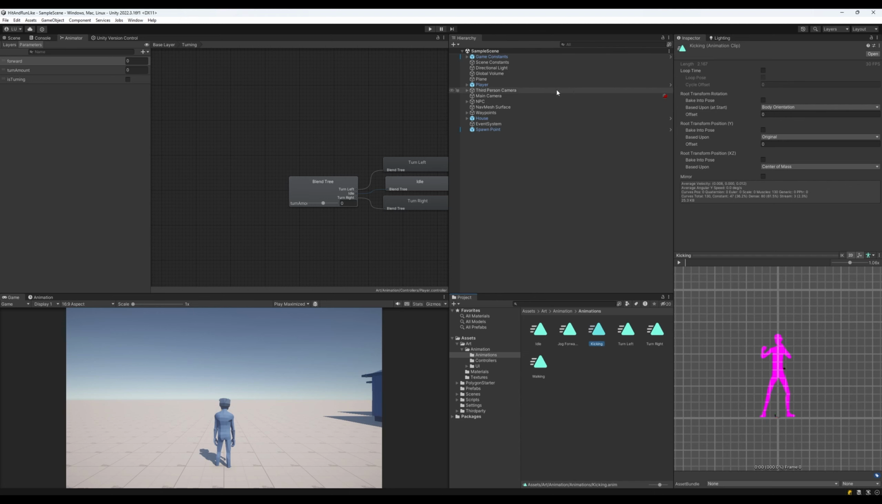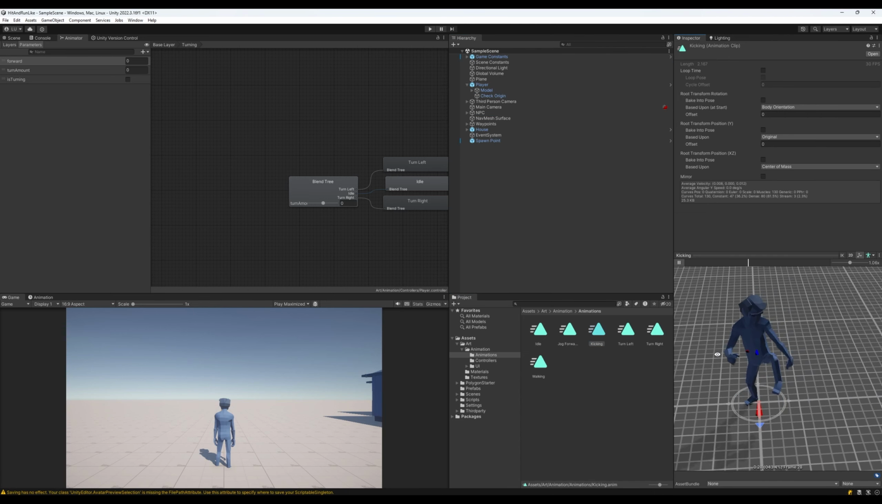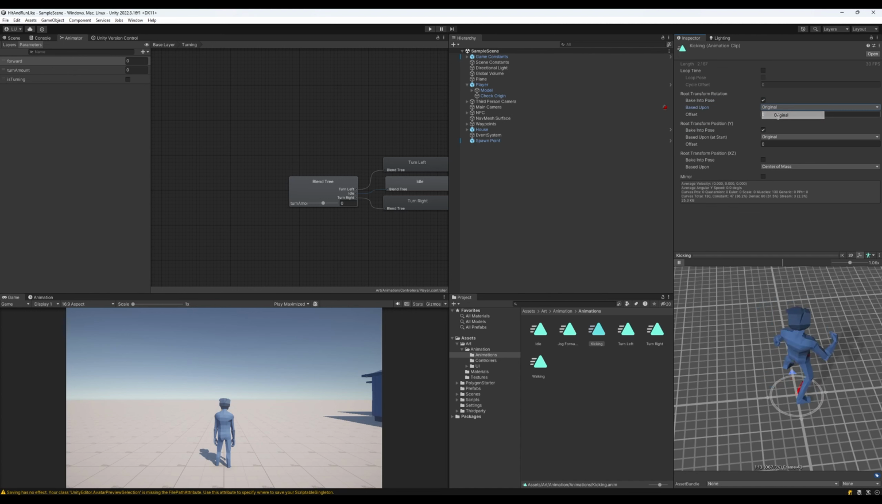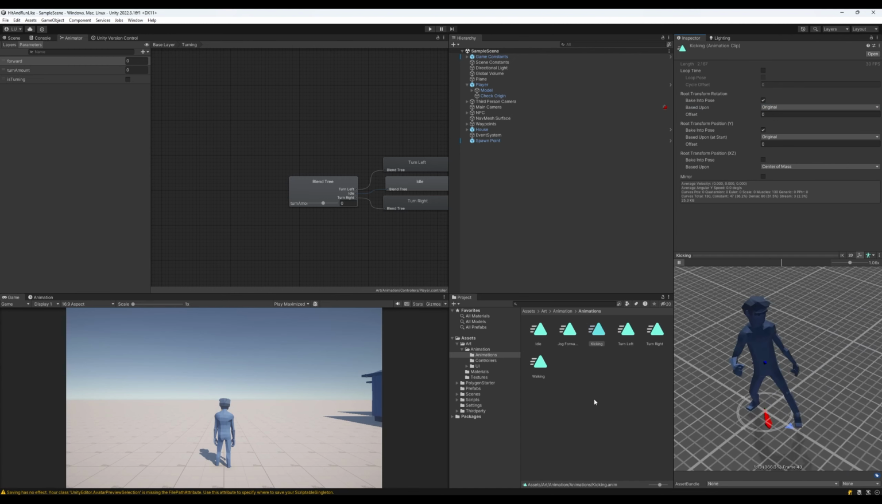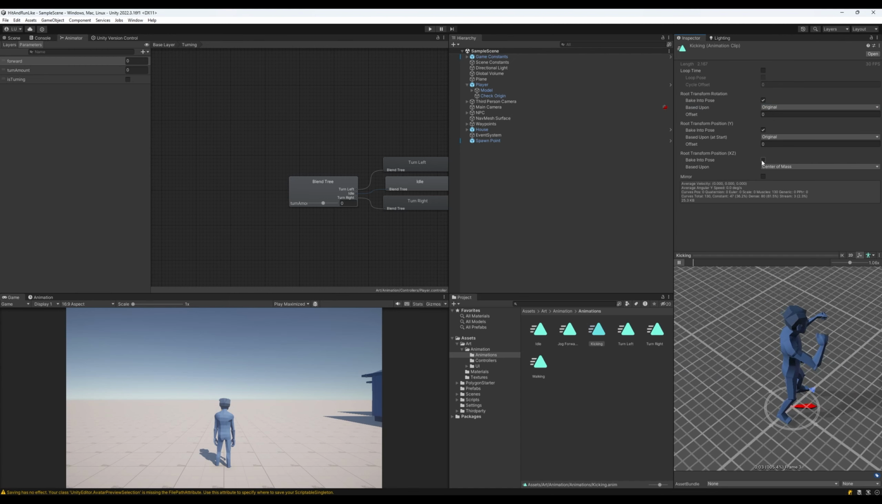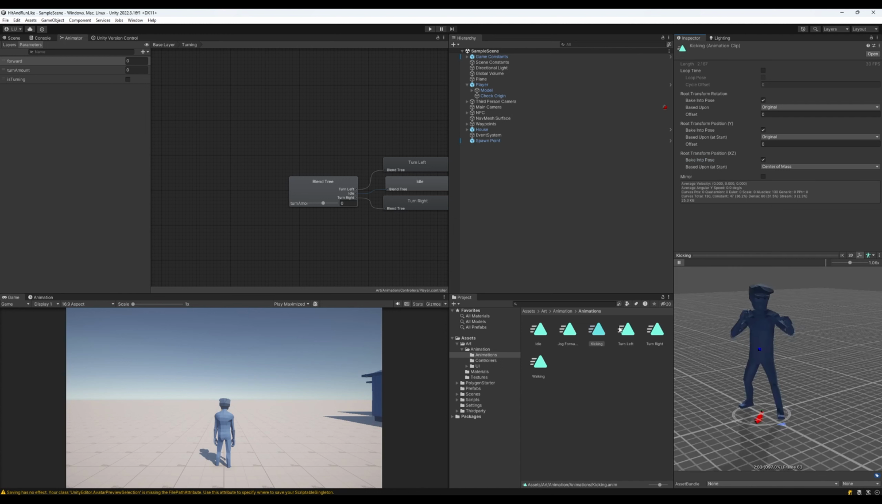Now let's look at the animation. Drag and drop our model in so we can see it better. That looks good. So maybe we'll just bake the root transform rotation into the pose. And we'll bake the Y into the pose as well. And let's change this to original so it's more front facing. And we'll just bake the X and Z position as well. I think that looks good.